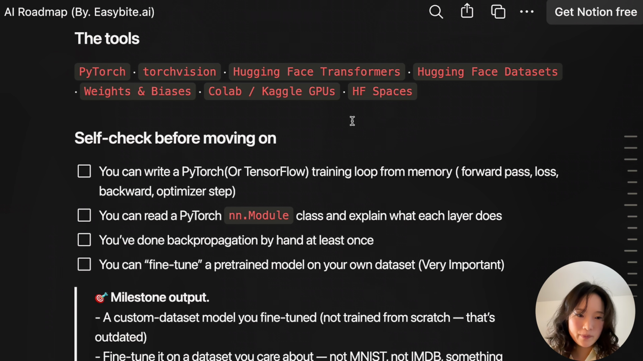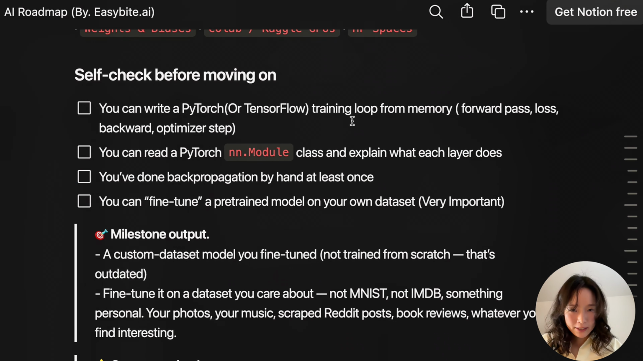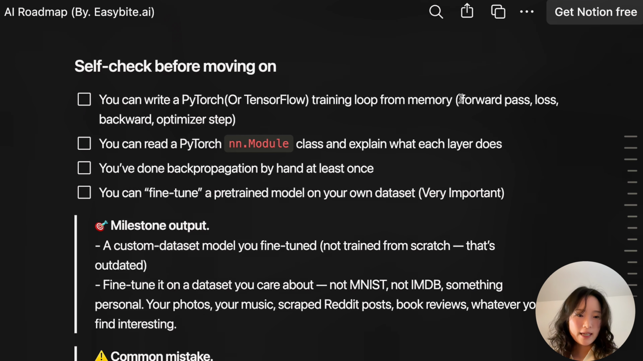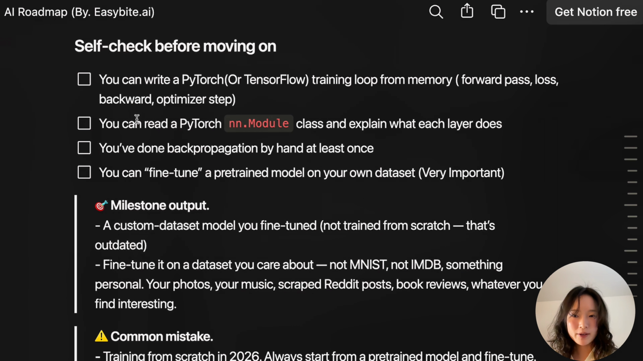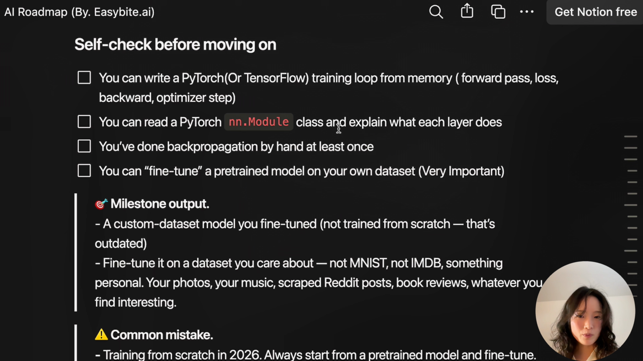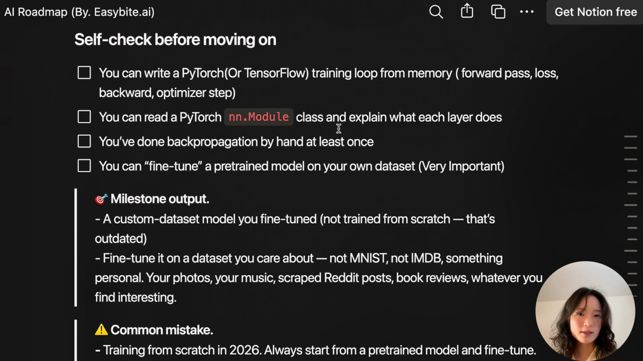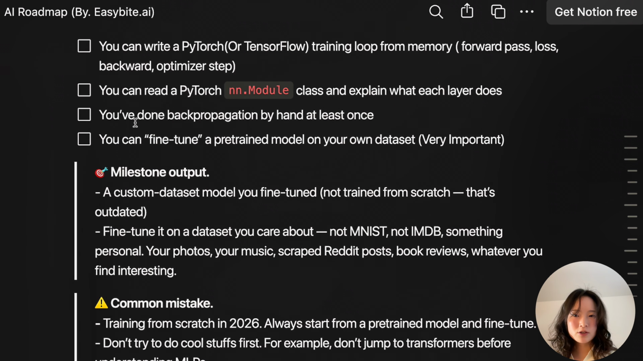The checklist that you should be looking at is: you can write a PyTorch or TensorFlow training loop from memory. This includes things like forward pass, loss, backward, optimizer step. These are key things that you should keep in mind. If you feel confident and understand what these mean, you are ready to move on. One of the things that you'll notice yourself, oh, maybe I know a bit of PyTorch, is when you can read the PyTorch neural network module class and explain to others what each layer does. And it's good to do the backpropagation logic by hand at least once.